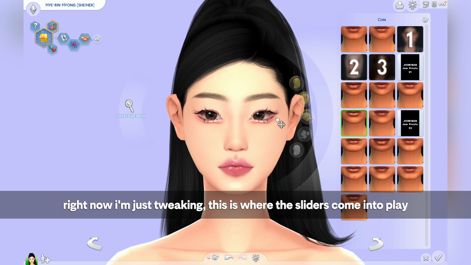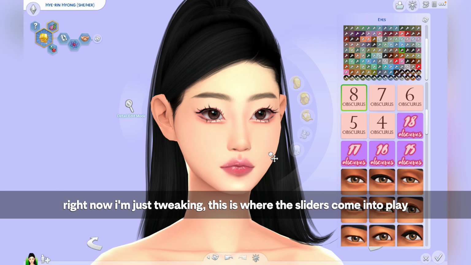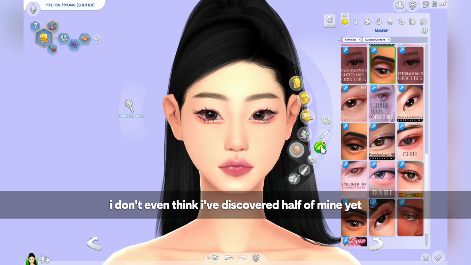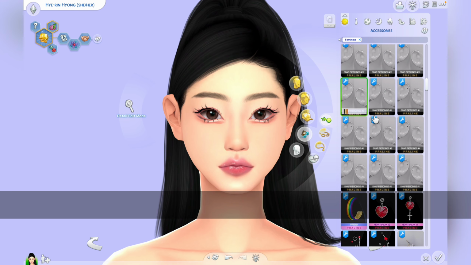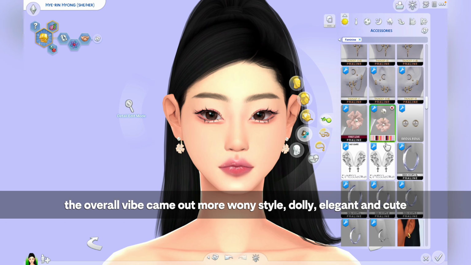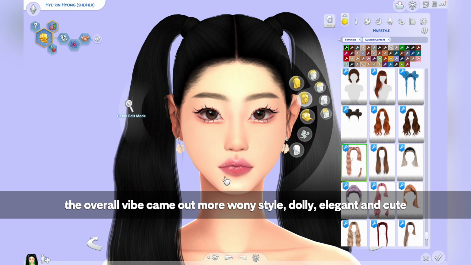Right now I'm just tweaking. This is where the sliders come into play. I don't even think I've discovered half of mine yet. The overall vibe came out more Wonyoung style, dolly, elegant and cute.